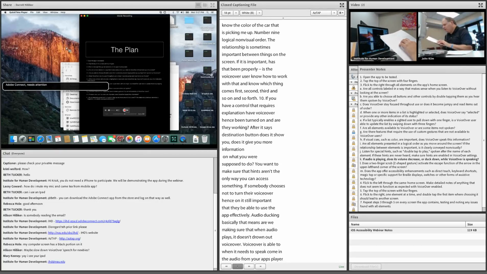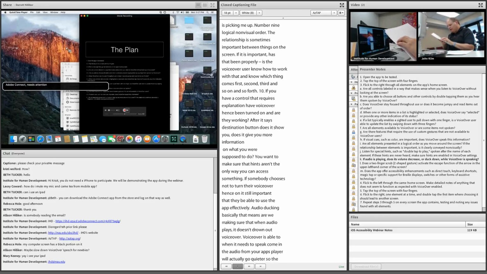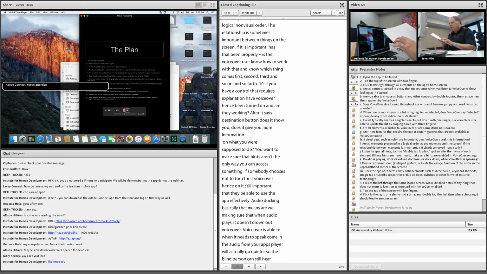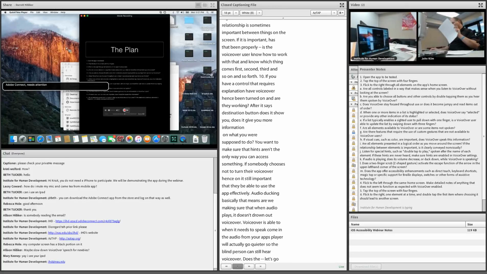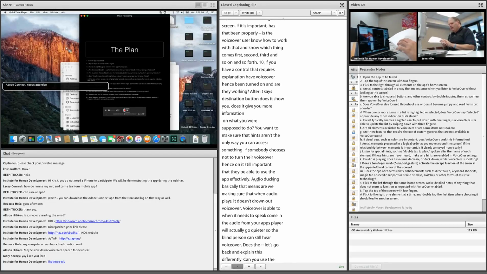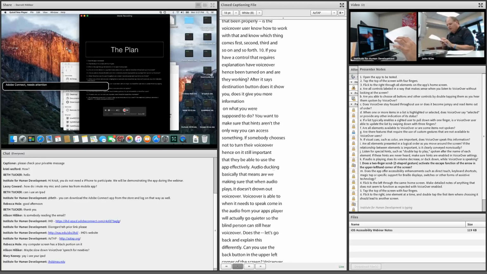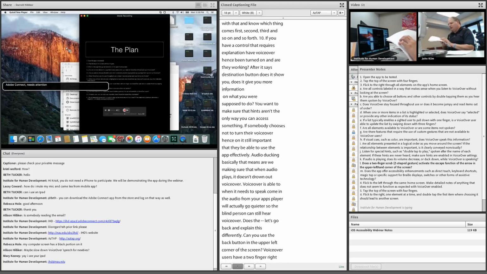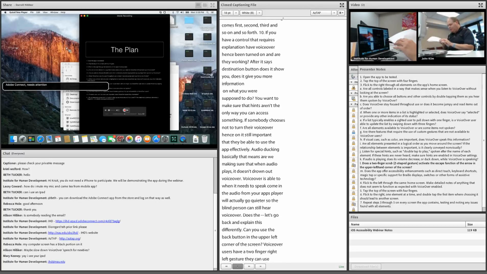Does the two-finger, okay, let's go back and explain this differently. Can you use the back button in the upper left corner of the screen? VoiceOver users have a two-finger right-left gesture that they can use. It's called the scrub gesture, the Z-form gesture, that is a shortcut for that back button in the upper left. Does that work in the app?